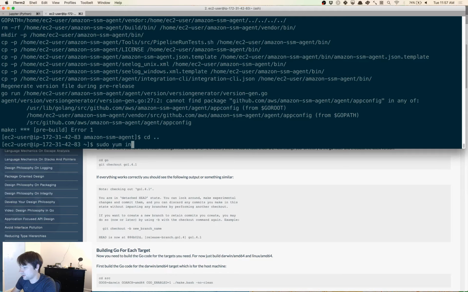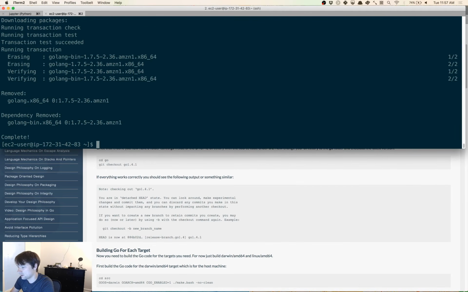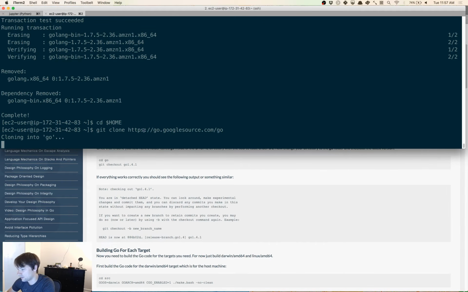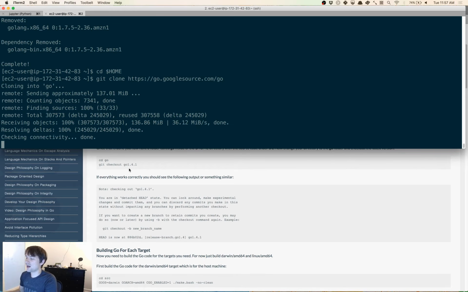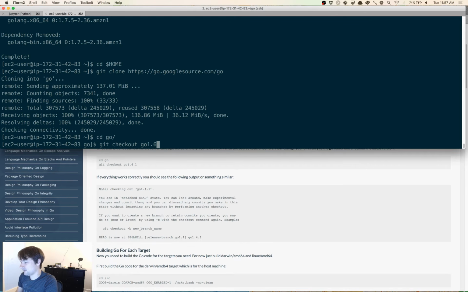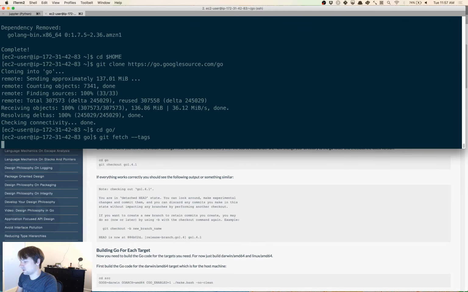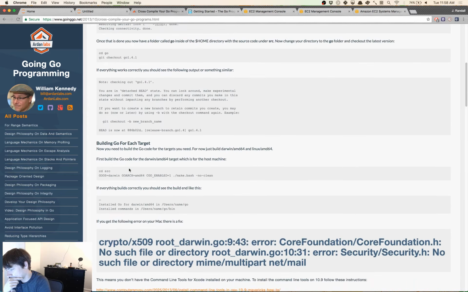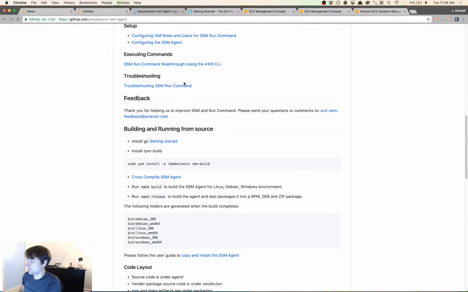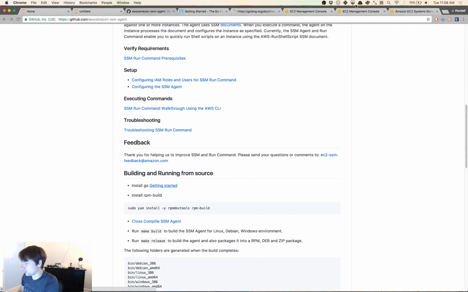So let's sudo yum remove golang, yes, and then we'll git clone this. And I think they currently have SSM agent compiling for Go 1.6, so that's what we'll check out. So cd go, git checkout go1.6, right. Git fetch tags. Check out. I wish the tab complete worked. Well, let's go back up here and figure out how to compile from source.